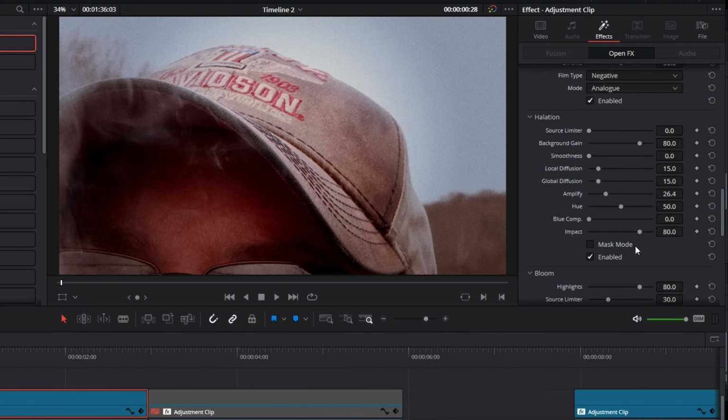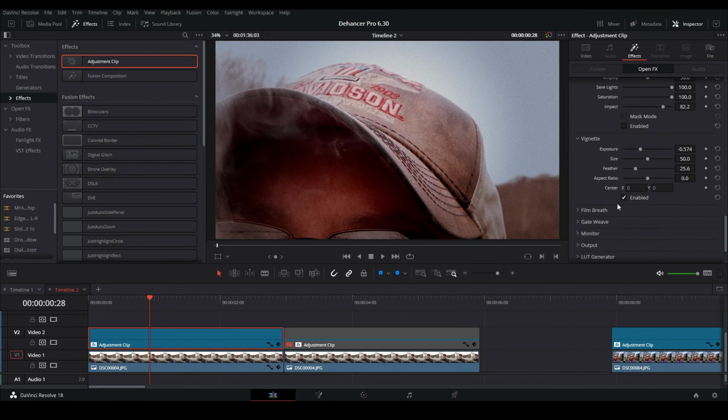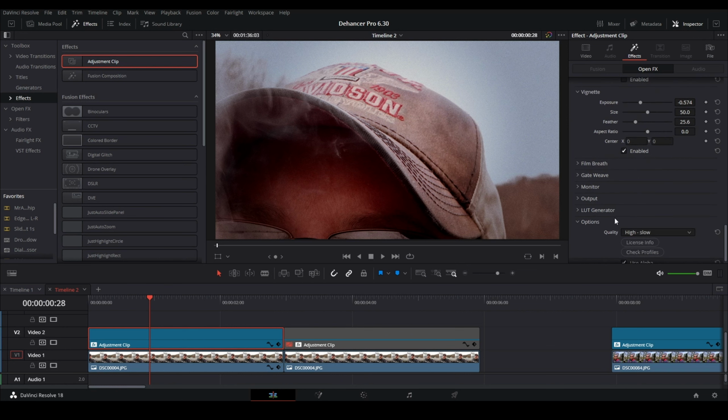And now that we're zoomed in, the halation, you can see it changes. There's kind of a reddish tinge to things. And then there's also bloom enabled. So you can see right here, look right there, and it gets lighter and darker as I enable it and disable it. Pretty cool stuff. Again, a vignette does a big change to it, kind of like older film. And then you won't see film breath or gate weave on this one. But those are my favorite features of it.